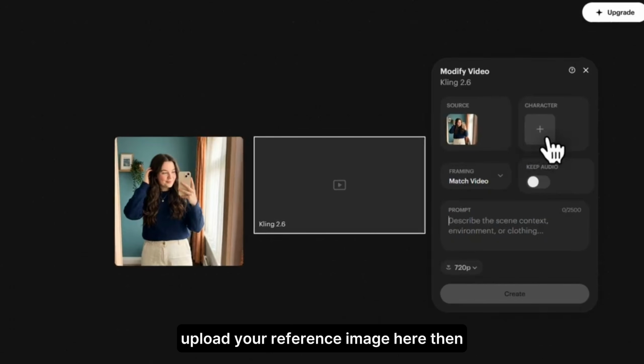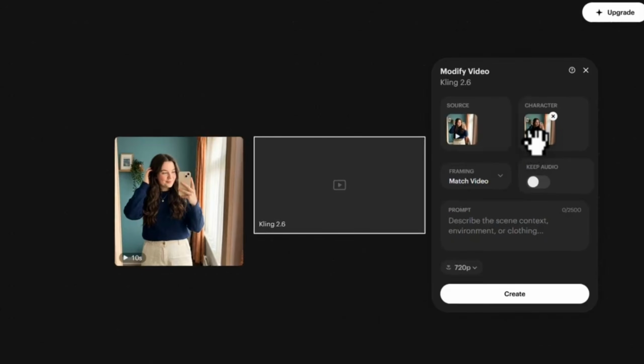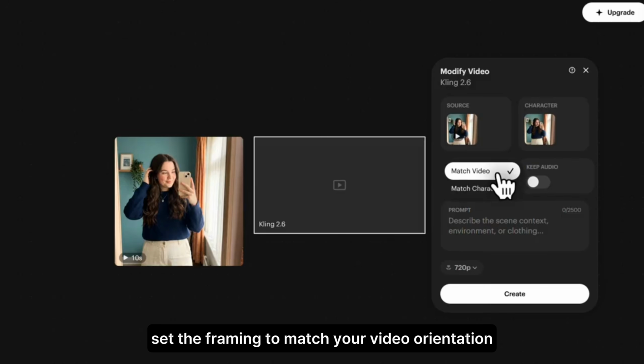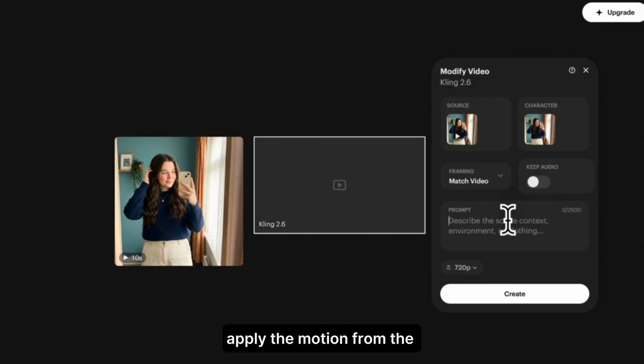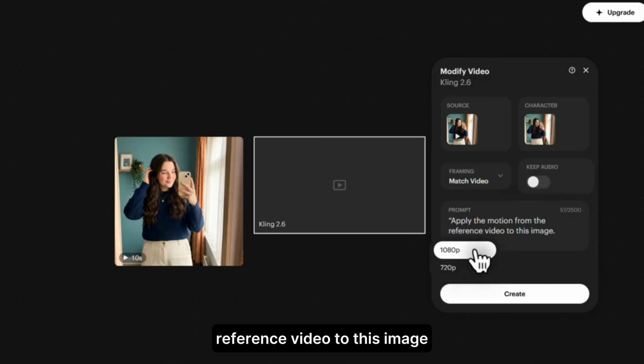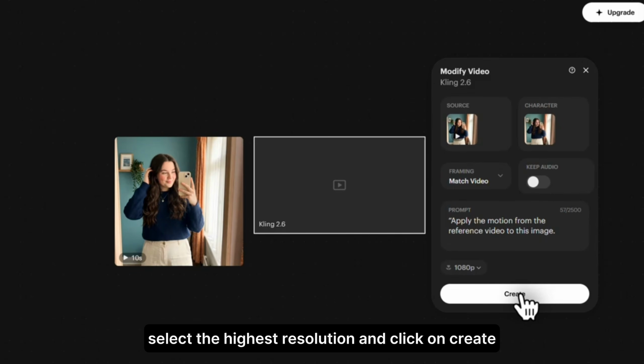Upload your reference image here. Then, set the framing to match your video orientation. If your video has sound, turn on this toggle. Now, write your prompt, apply the motion from the reference video to this image. Select the highest resolution and click on Create.